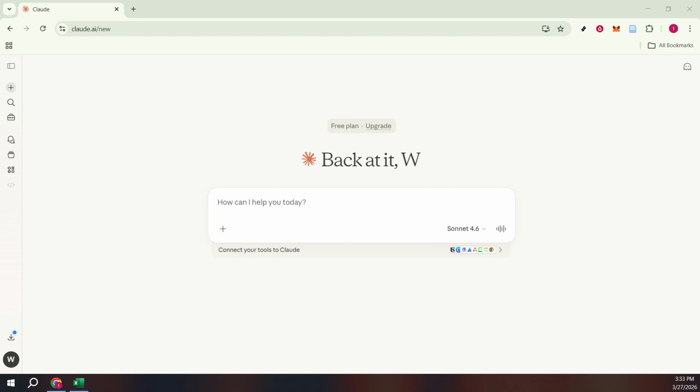On the left side of the screen, click the plus sign. This opens a fresh conversation, which helps keep your request and Claude's response organized. A new chat also makes it easier to revisit your prompt later without mixing it with other topics.